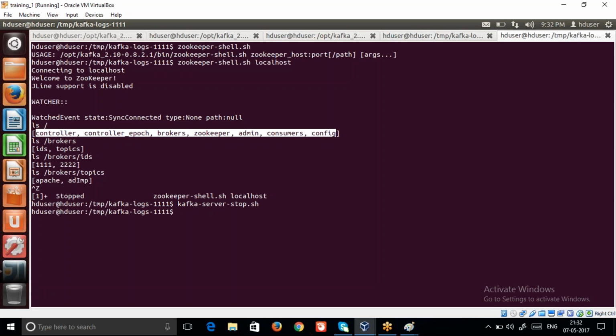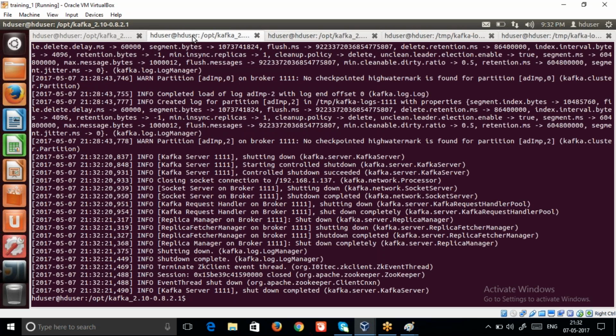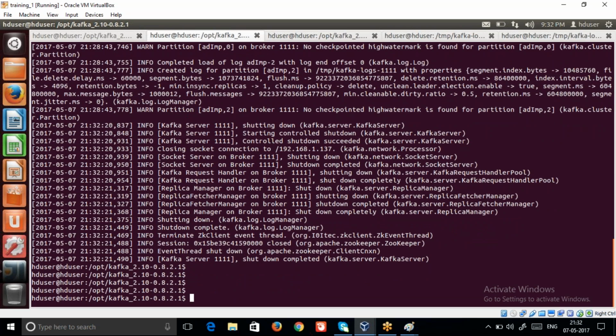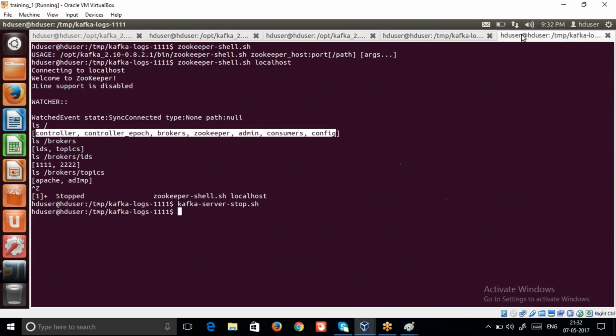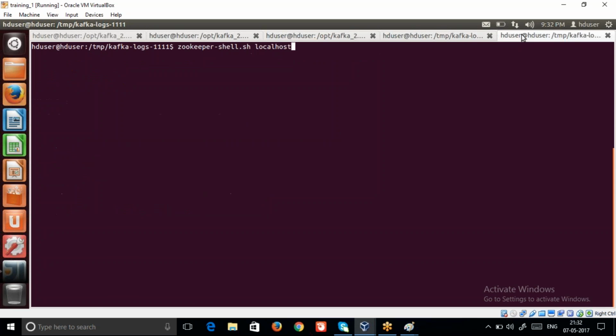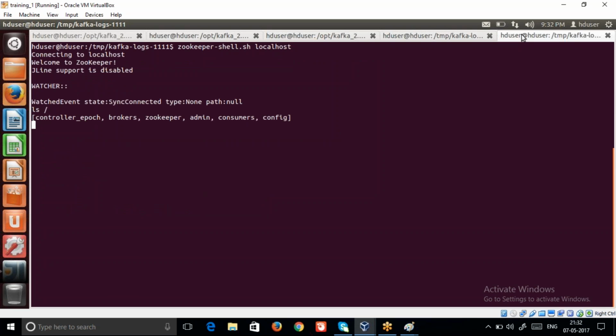I'll just stop the Kafka server. Let the Zookeeper server be up and running. The Kafka server has stopped, shutdown complete. Let's once again log into the Zookeeper shell.